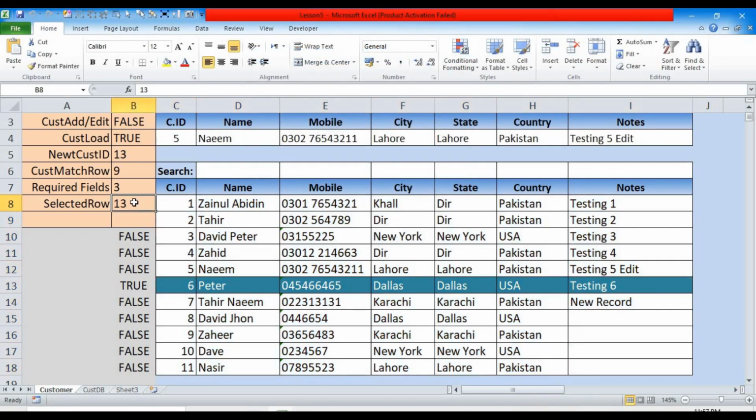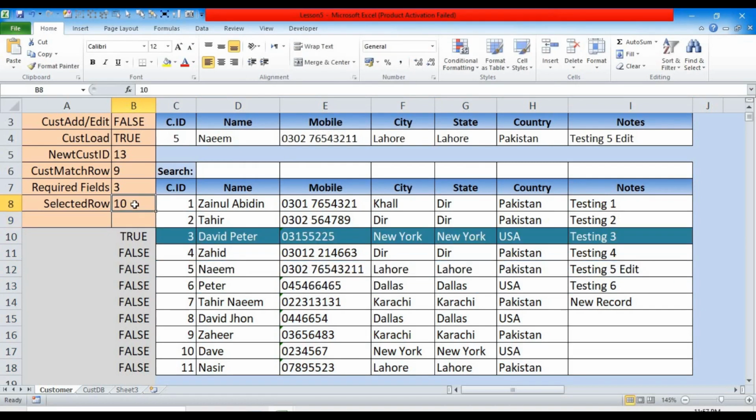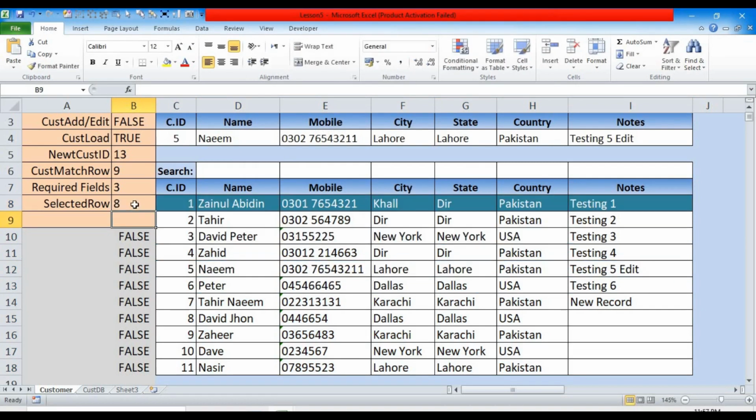Now whenever I write here, for example 12, it automatically changes. 10, it changes. Number 8. So now we have done. Let me delete this. Till here we have achieved.